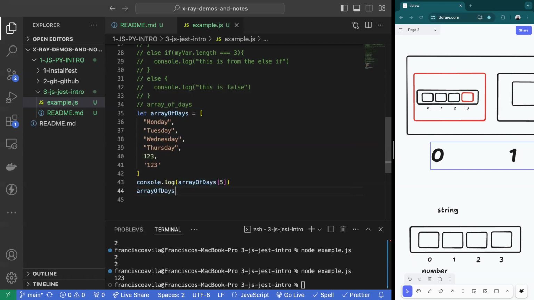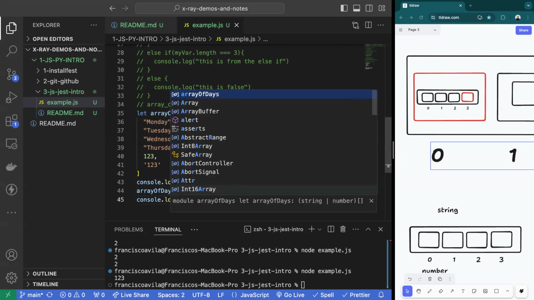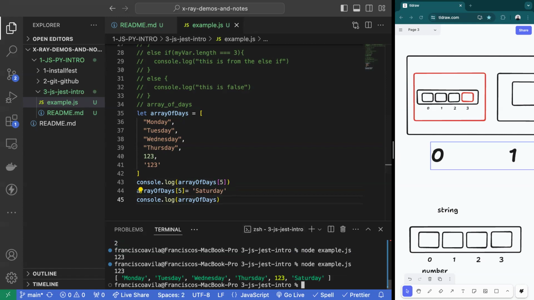So it would be the 6th day, start counting from 0. I apologize. So we're going to go ahead and grab the 6th day, and I'm going to assign this to Saturday. And then again, I'm going to console.log my array of days all together. So the first time it comes out as the string of 1, 2, and 3. But then I change the index of 5 of this array because it is a mutable data type. And I change it into Saturday here on line 44, which allows me to console.log that entire array of days into the correct order. All right. Mutable meaning it allows me to change its content. Now, let's say that I wanted to add something at the very end of the array.